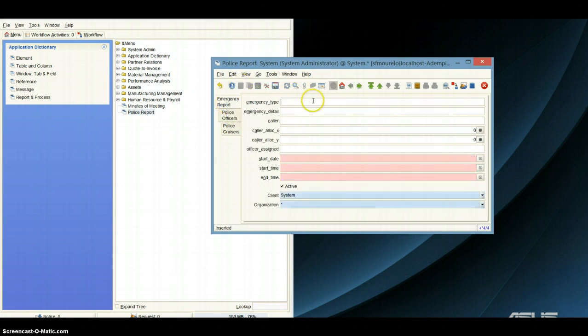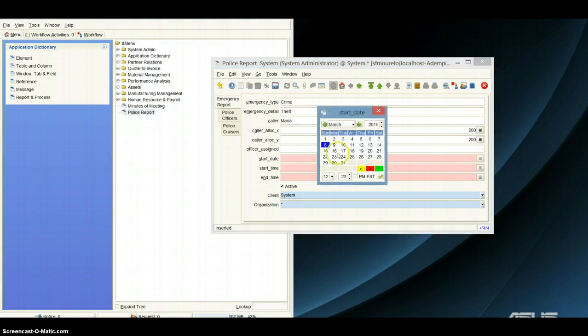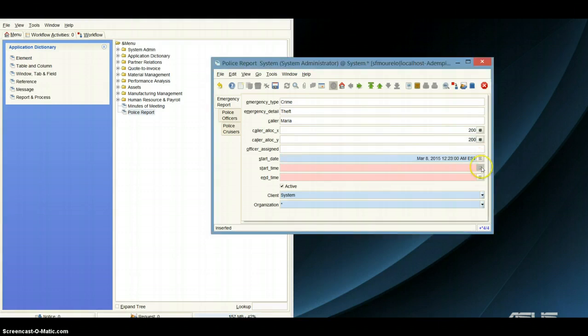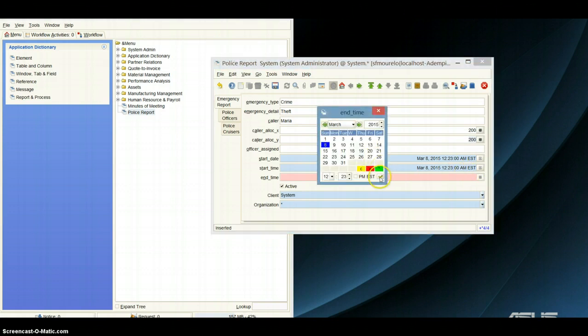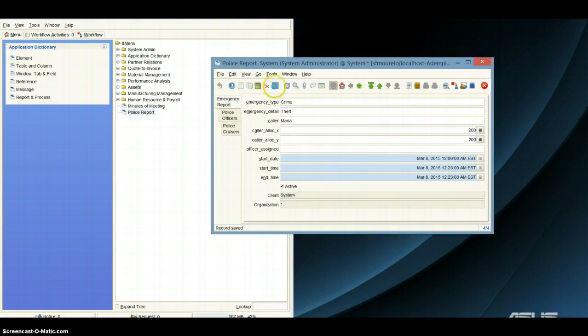So we can go over here and type some numbers. New, we're gonna have a crime, which is gonna be a theft. We're gonna have a caller, and it's gonna be located at 200 and 200, and this is gonna be a day. So now we have this. We're just gonna save it.